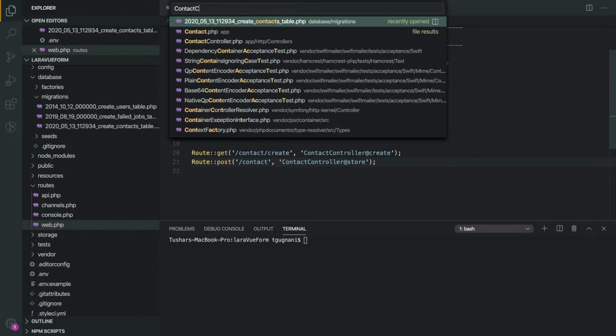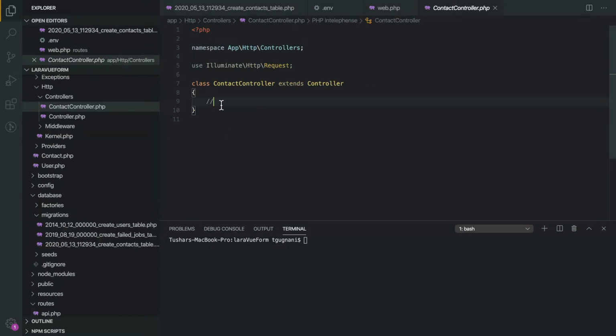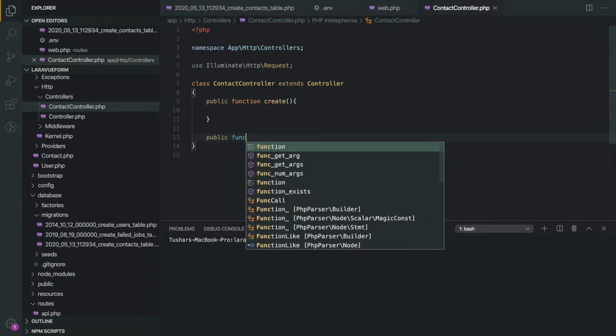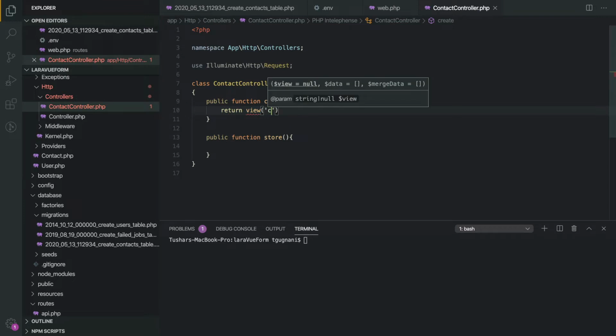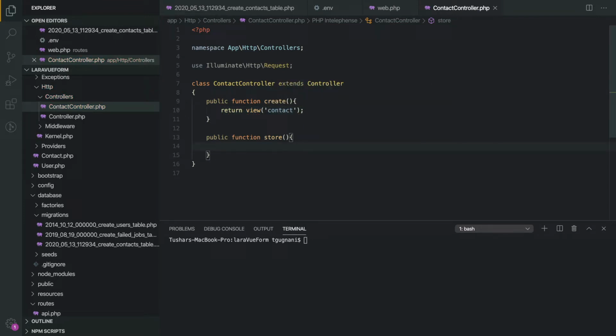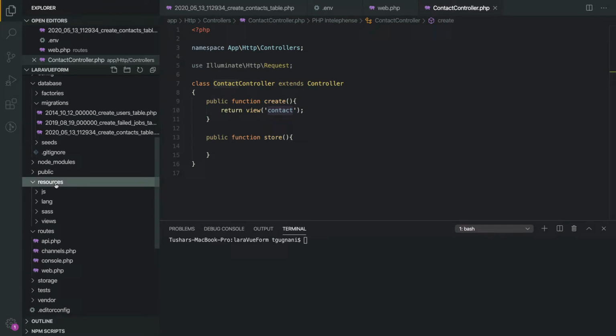So in contact controller, I can now go ahead and create my methods. First one is create and another is store. So in the create method, what we are going to do is simply return a view named contact. And in store, first let's just write the code for contact thing, and later we can go ahead and write the store method.